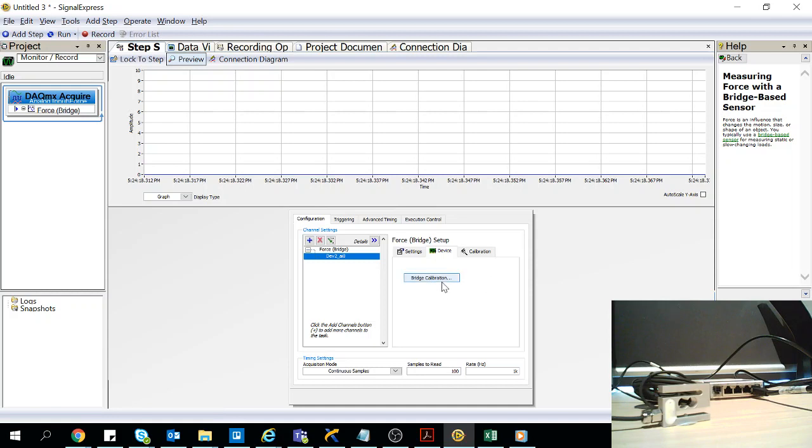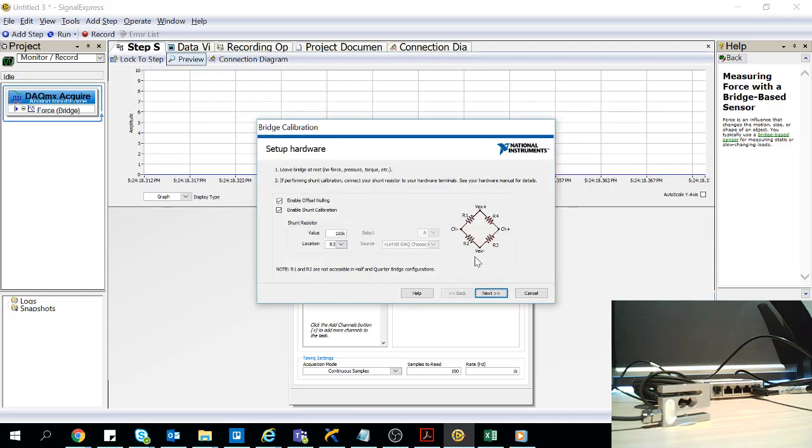If you want to do shunt calibration, you apply a known resistance in parallel to one of the branches, and then it will calculate the difference between the estimated value and the actual measured results. This will help you calculate the gain error of the device. So the NI 9237 has a built-in 100 kilo ohm shunt resistor. You do have to manually wire the shunt resistor to the desired branch though.